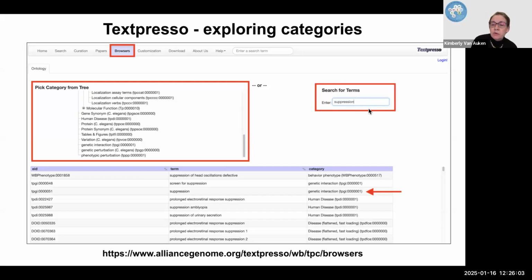You can search for terms, and then it will show you the matching categories for that search term. And so for this example, I've typed in suppression. And so you can see that there are a couple of categories where that word is used. But if you were interested in genetic interactions, it will show you that that word is contained in our genetic interaction category, and you can use that.